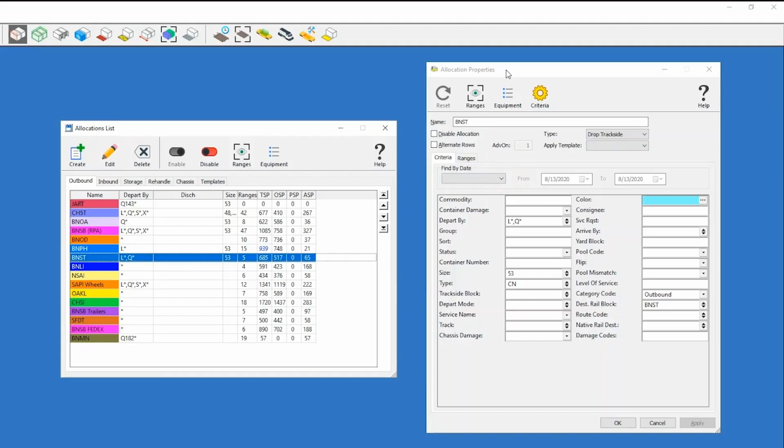Walking through the allocation properties, we access allocation properties simply by double-clicking on the list. We see that we can disable the allocation. We can enable alternate rows. Now, this is really a key feature to our allocations as well, that we can enable alternate rows and advance on each move, 2 moves, 3 moves, 4 moves completed to a particular range. So what this does is it maximizes the ability to spread the work out over a larger area.